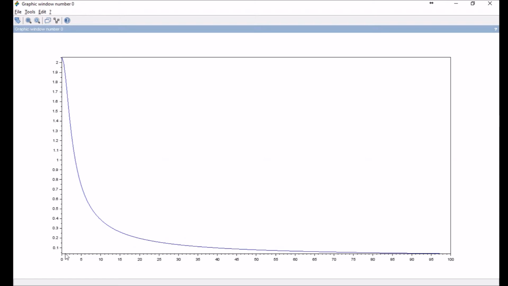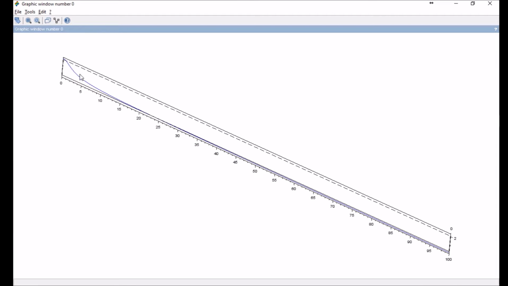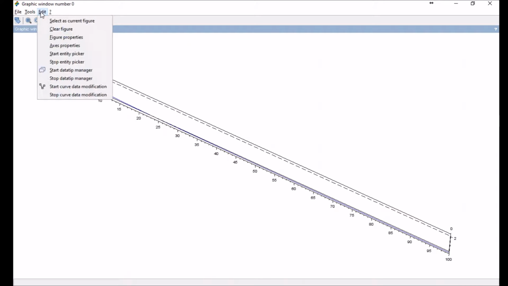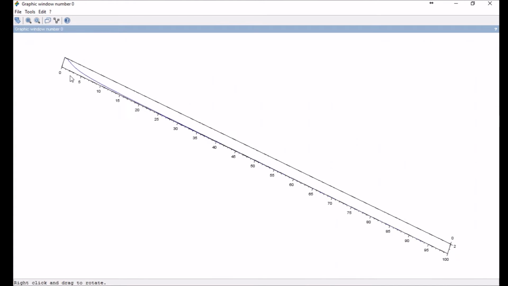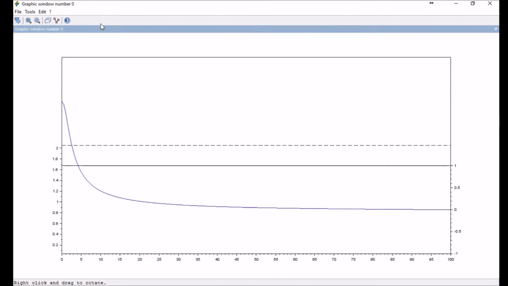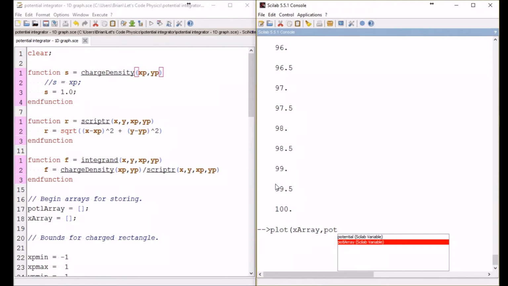We could go negative, but because this thing is symmetric left and right, you basically take this image and copy it and flip it around. Let me see if I... Oops, no. That is a zoom. That is not... That is a rotate. That is not a zoom. This is where I... Original view? No. Tools. 2D, 3D rotation. Almost. There we go. I was trying to zoom in on that spot. Fortunately, all the data is still there, so we'll just do plot x-array, comma, potential array. There we go.